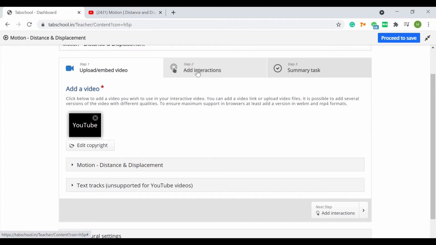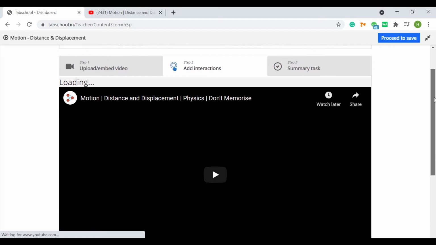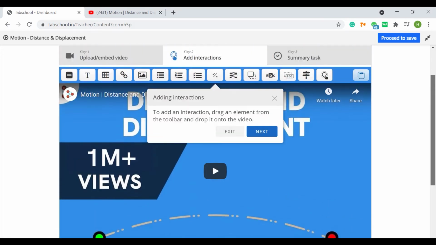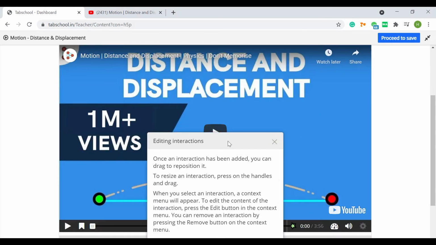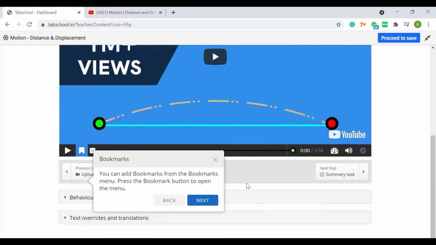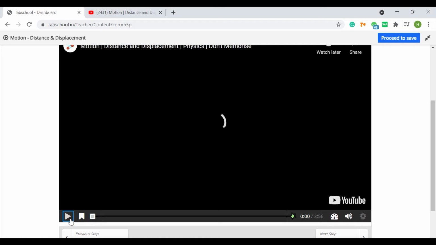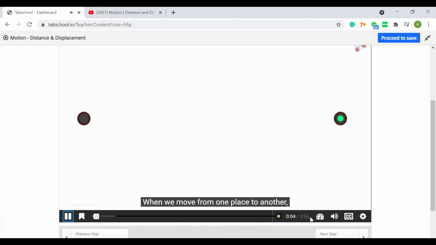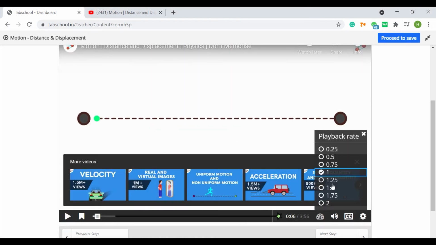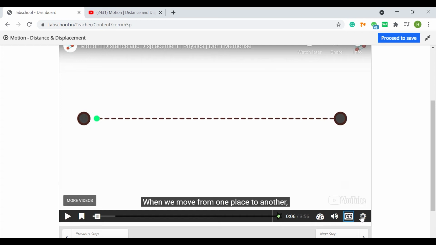Now let's add interactions. Once you are on the Interactions panel, the builder will take you through a short tour. On the bottom of the player, you will see all the control options such as play, bookmark, closed caption, sound, and many others.